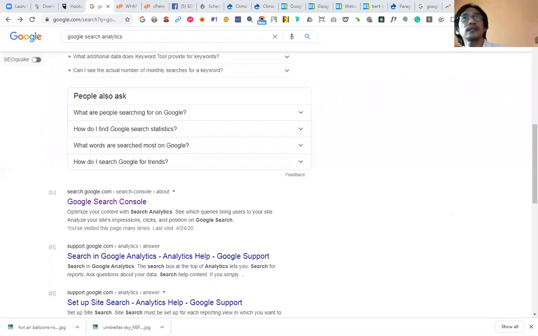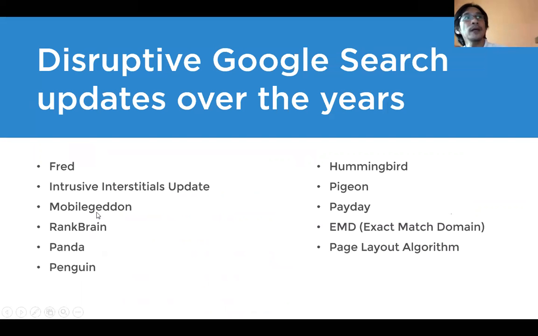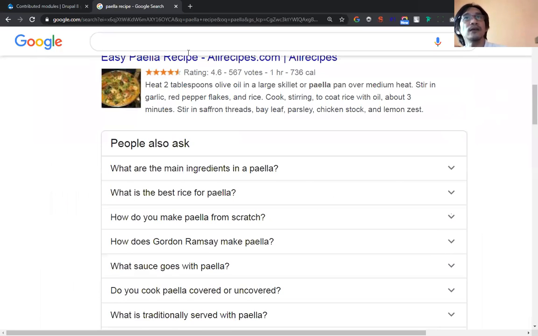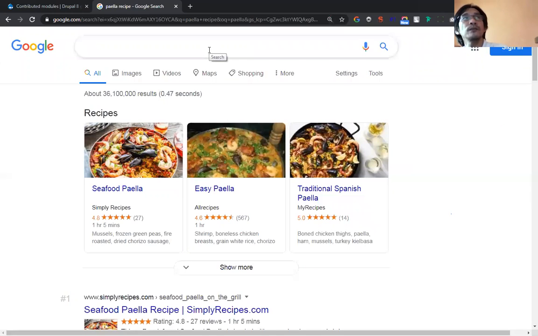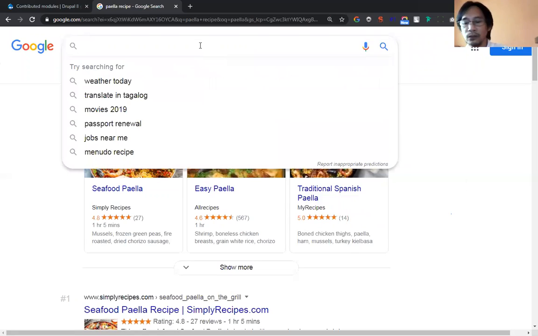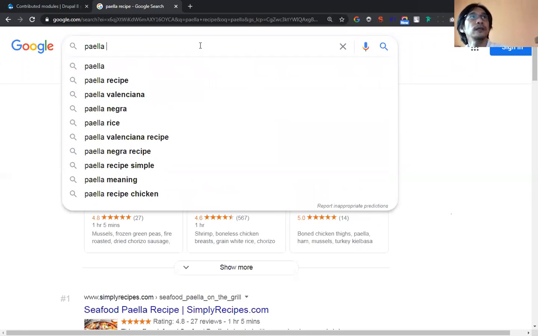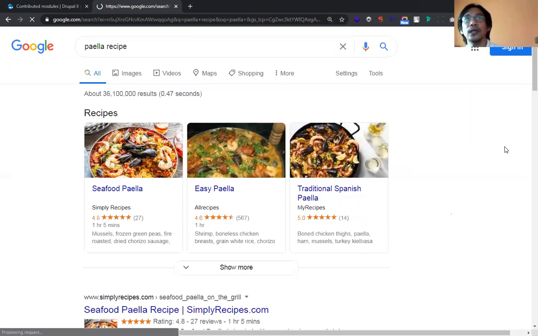What I'm saying is, on Mobilegeddon, what happened here is Google saw that a lot of people have been using mobile already, as opposed to using desktop. Okay, and if you will notice, what we're using right now is Google desktop search, right? But if you will be using your mobile phone and do the same search, it will definitely get you a different result. Okay, we have some screenshots later on to illustrate.